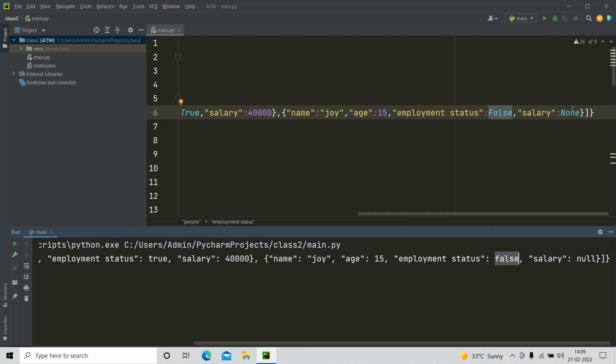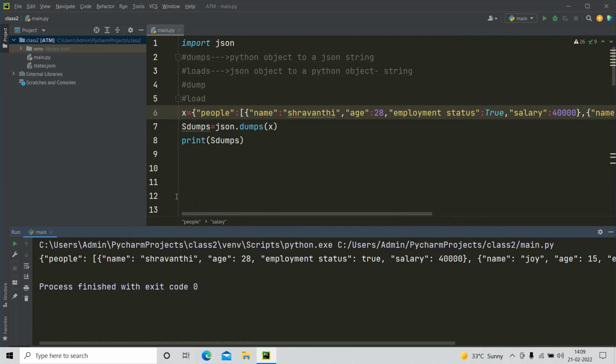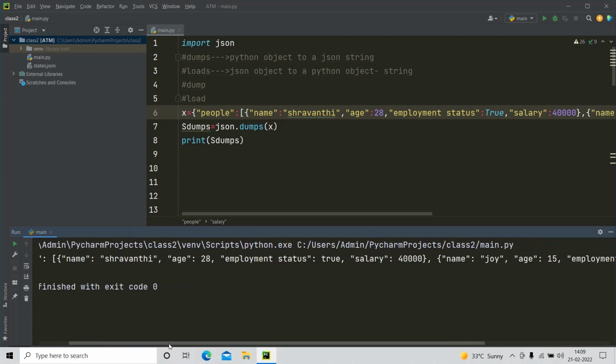Then the salary: in Python we have the value None, but in JSON we have the value null. So this is how it automatically converts each and every small thing into the JSON format with the help of the dumps function. So this is fully like this, right?